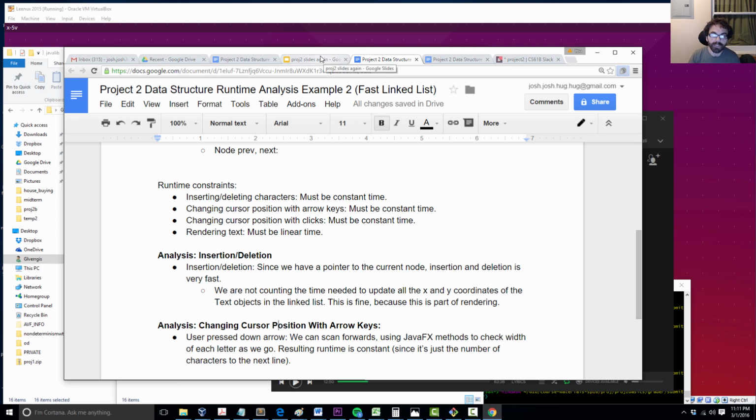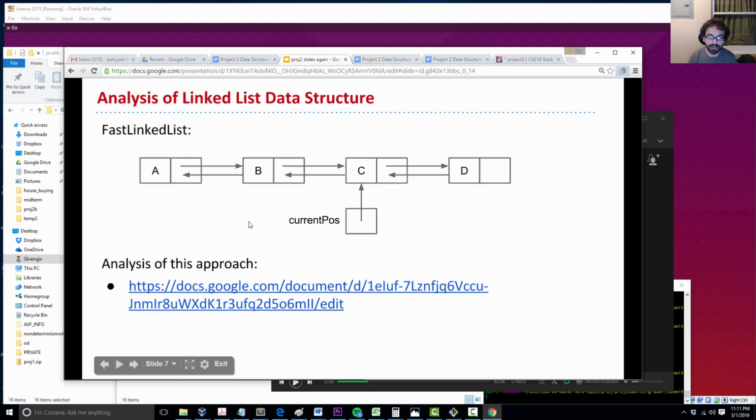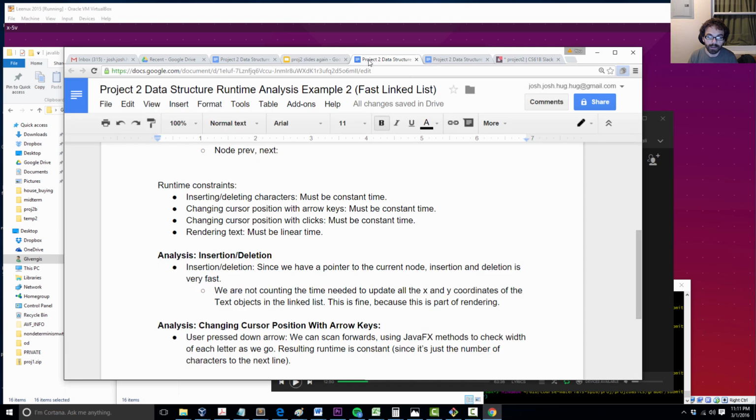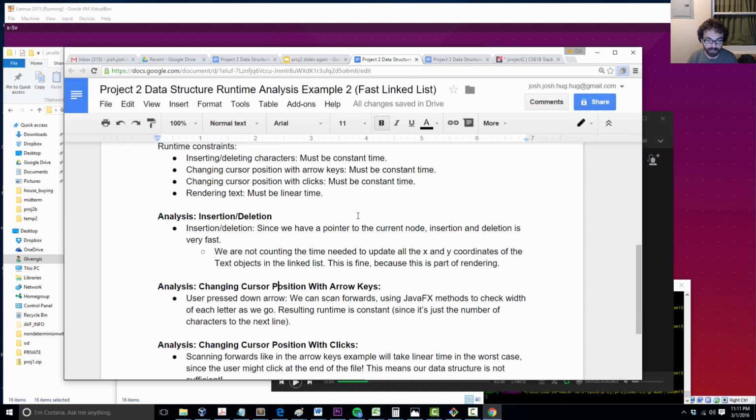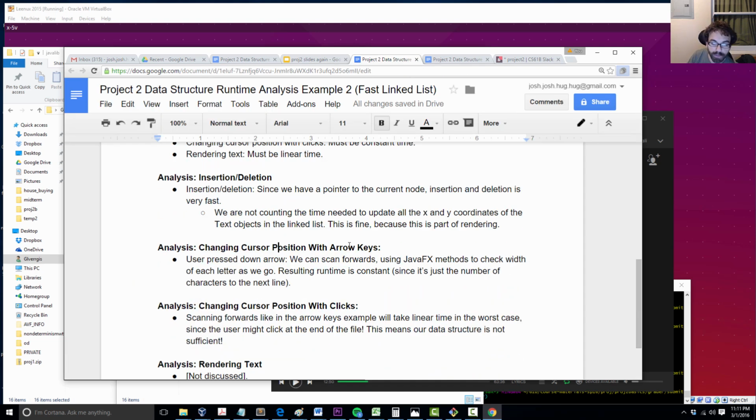So imagine again, the only thing we have is just this thing. So if we have up or down arrows, if we're changing the cursor position with arrow keys, when we press the down arrow, we can scan forwards using JavaFX methods to keep checking the width of each character as we go until we finally hit the same character again, kind of like what we did with the string example in the previous video. Not that my explanation for that was amazing, but I don't want to give away everything. But the resulting runtime in that case is going to be constant, right?